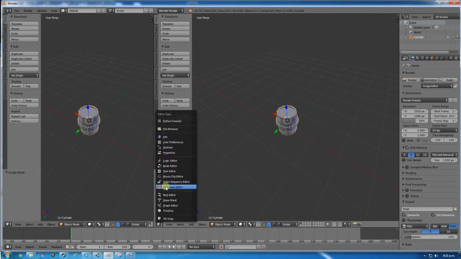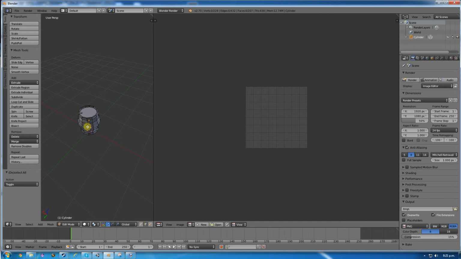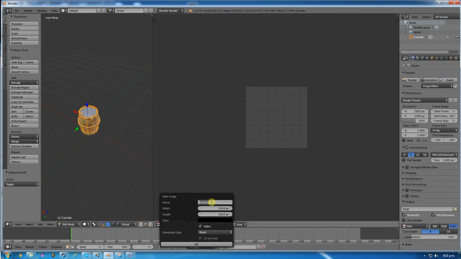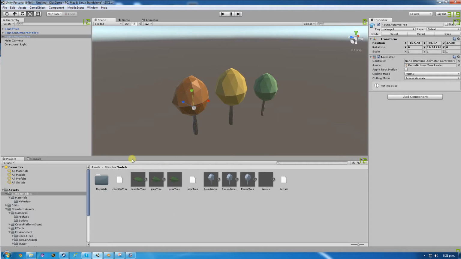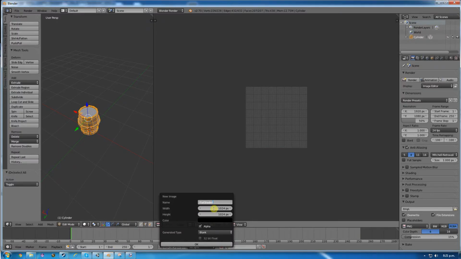Okay, so now I'm going to bring out that UV panel. Here we go. UV image editor. And go tab. I'm just going to hit A for everything. Oh no, I've got to open my image. So new. I'm going to call this flat shaded. What did I call it before? What textures has it got? This one. Flat shaded texture map. So I'll call it the same thing.